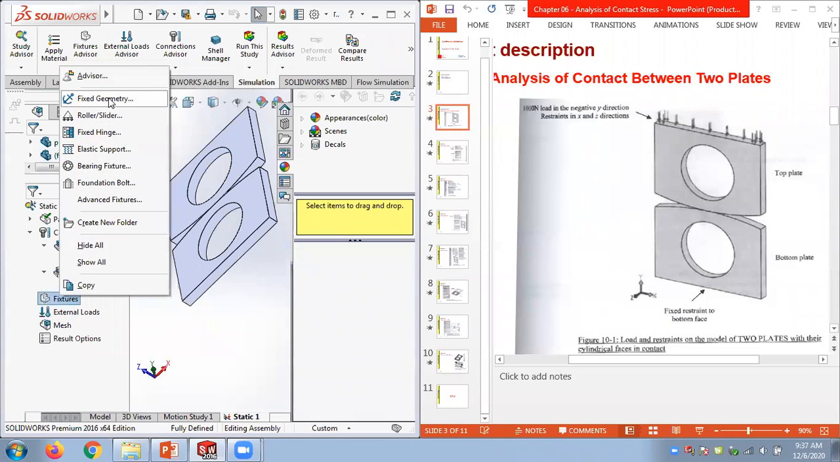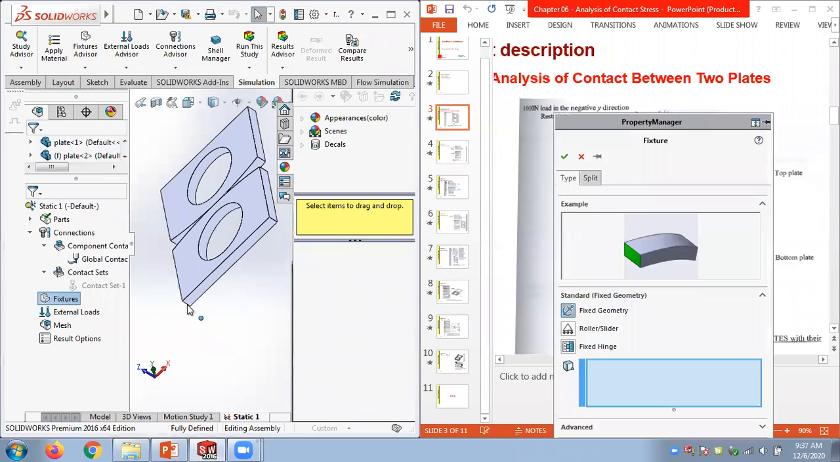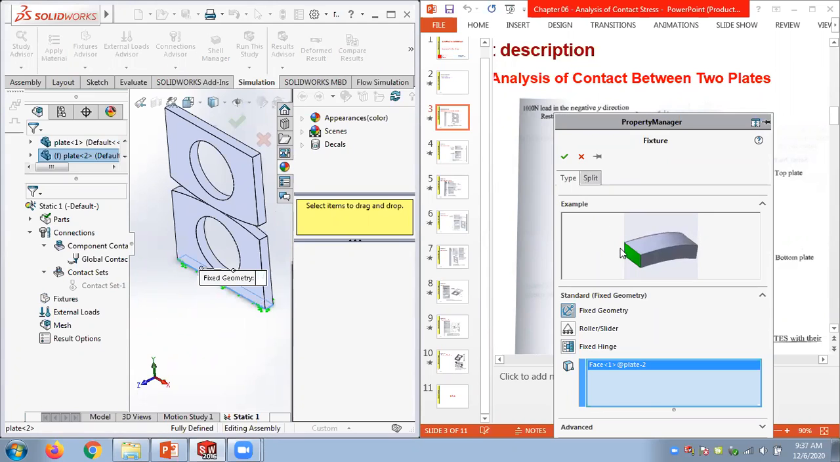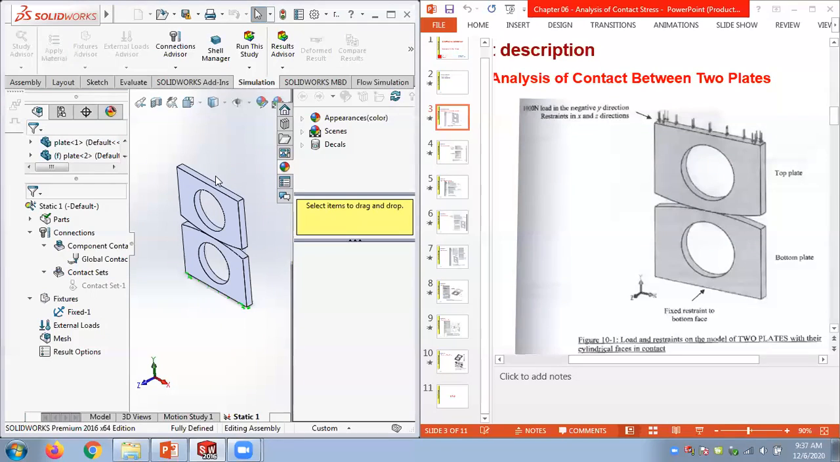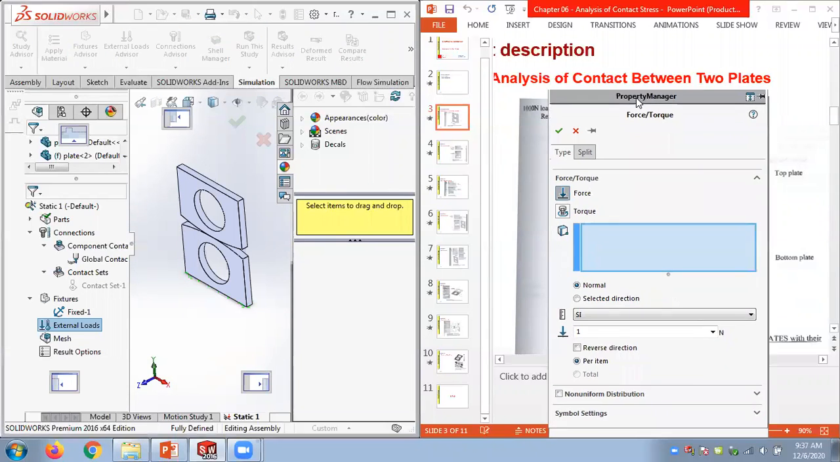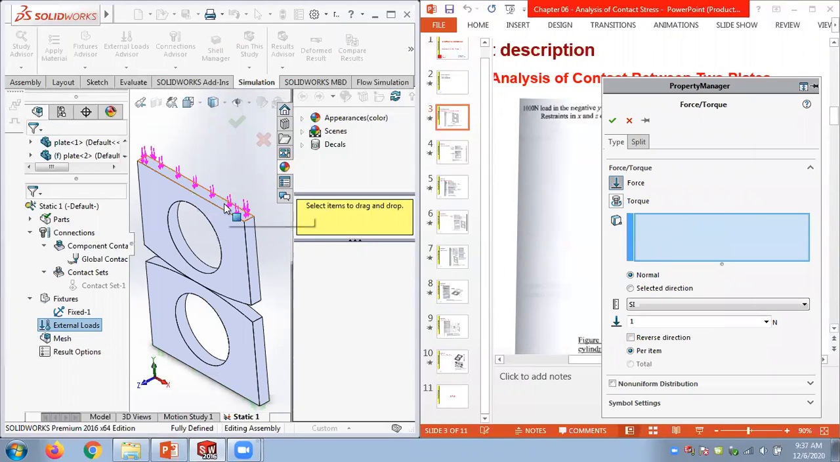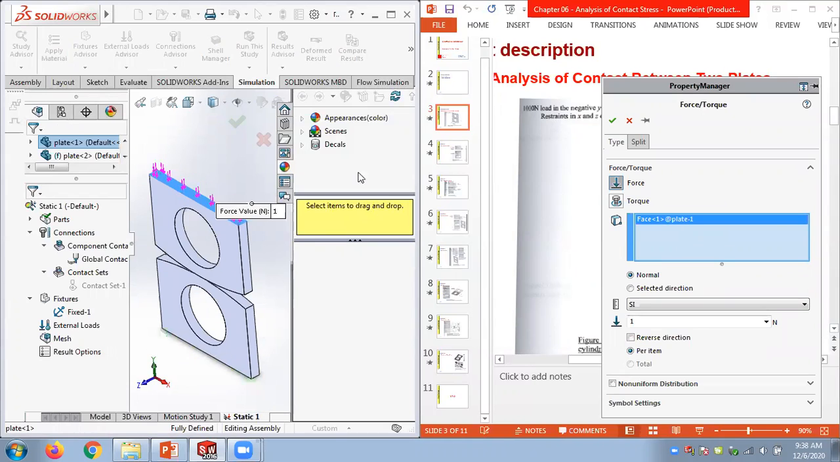So the bottom side is fixed. Bottom side is fixed. We have discussed this earlier. Then on the top side we give 1000 newtons vertically down. So 1000 newtons should be given. We will give that as a force. This way we can easily give 1000 newtons.